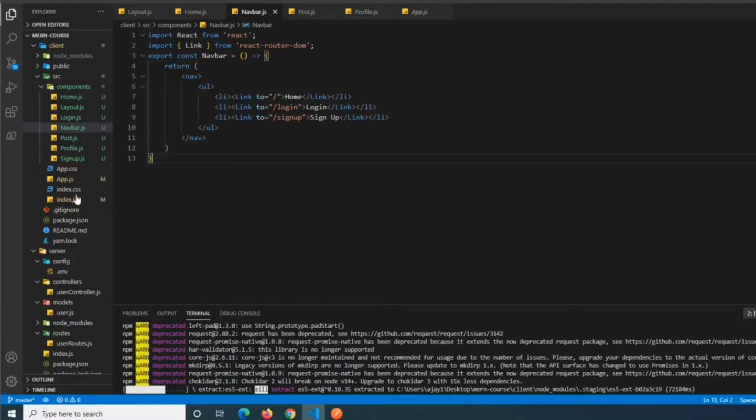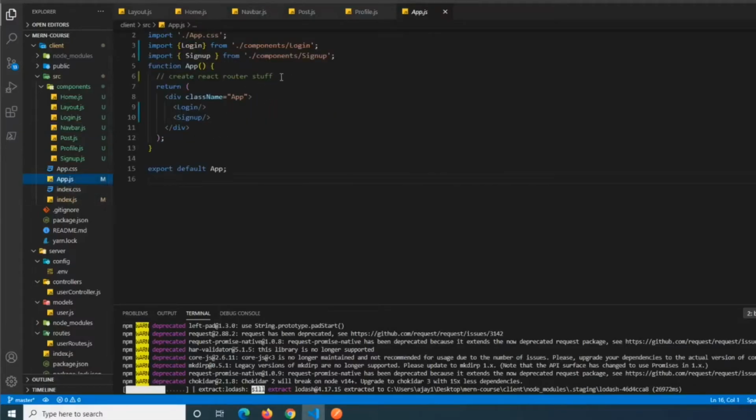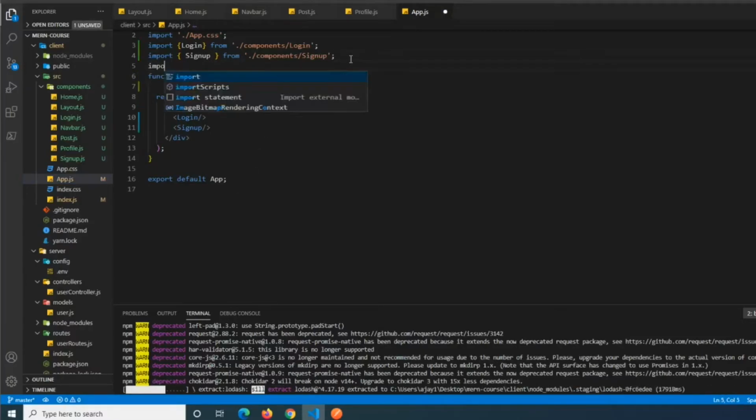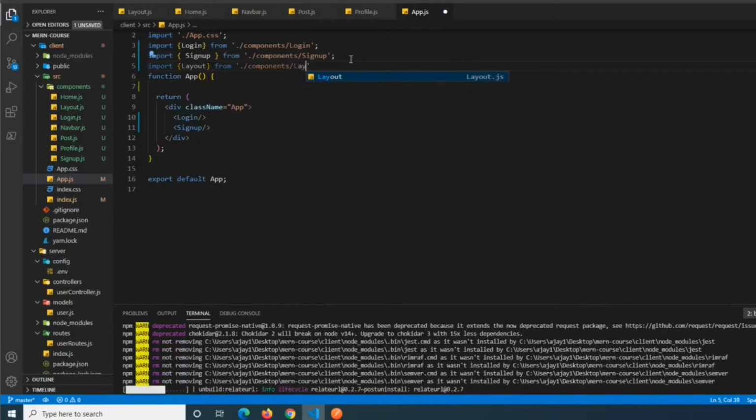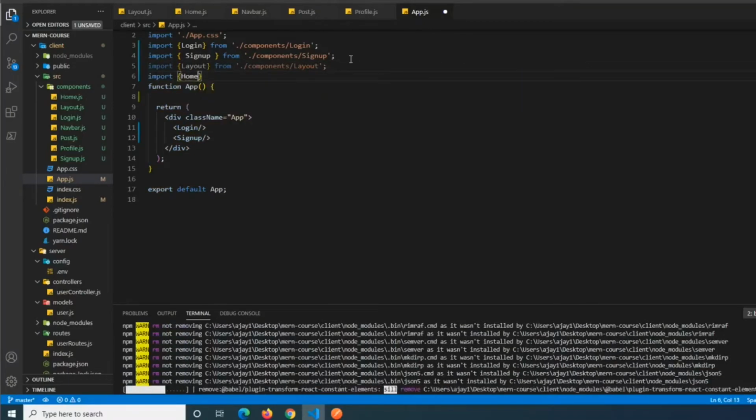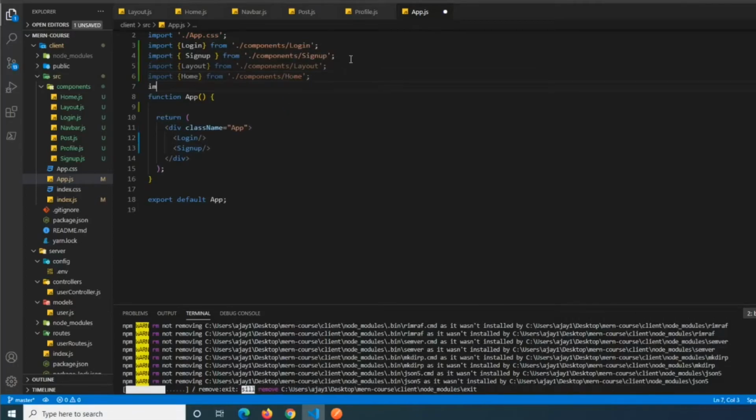So React Router DOM should be wrapping up any day now, but for now we can just create our React Router stuff as I had said to myself there. So what we're going to do is import layout from components layout, and we're going to import home from components home, or it's capital Home, and then we're going to import BrowserRouter as Router and Route, those two modules, from react-router-dom. Doesn't come up yet because we're still installing it.